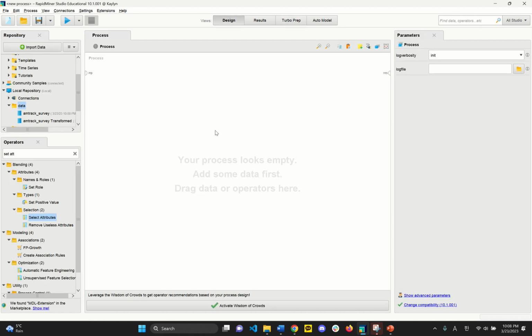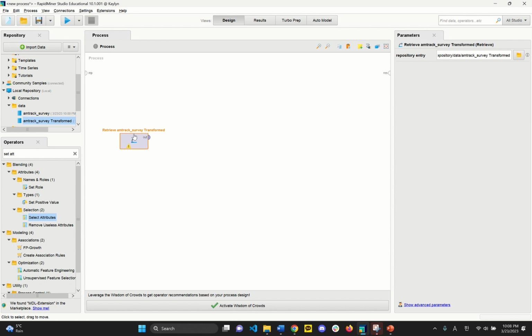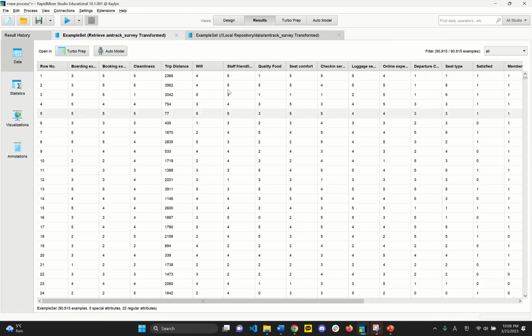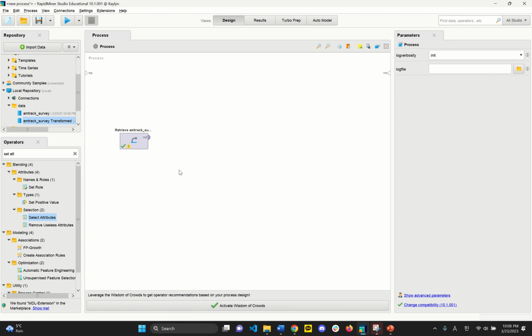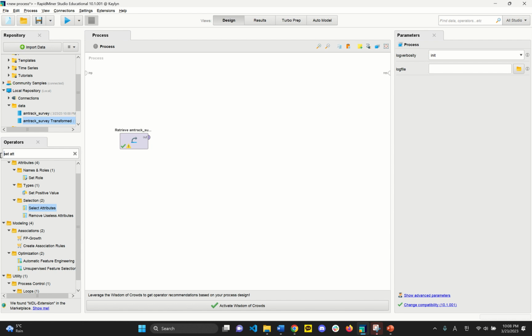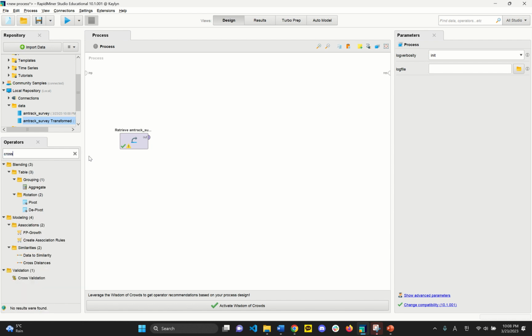We can go to Design. Let's create a process. First, drag the data here, and if we connect this to result and run, we can see the data is all there, but we don't need this right now. We want cross validation for logistic regression, so I drag a cross validation operator here, and connect like this.